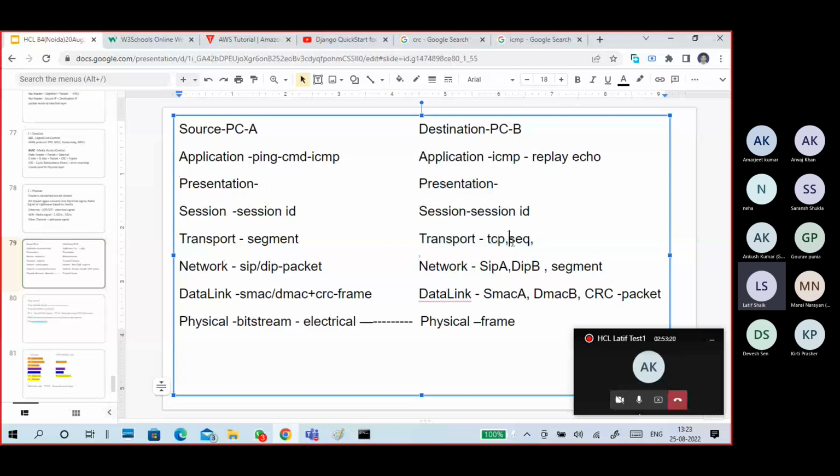Transport layer: again it verifies the protocols, segments the data and puts numbers on it. The network layer will add a source IP and destination IP. This time the source IP and destination IP change. This is the source IP, this is the destination IP when you are sending from here to here.